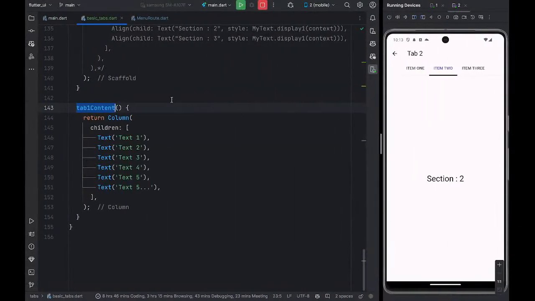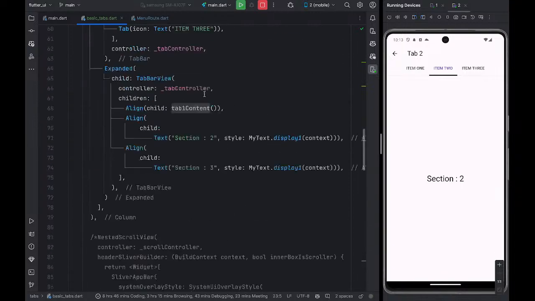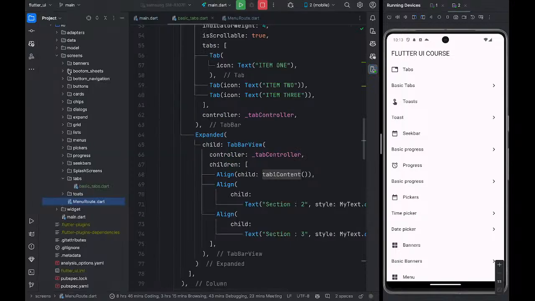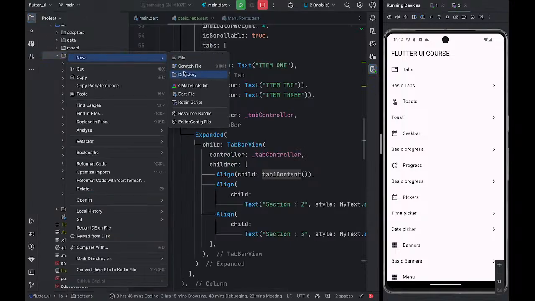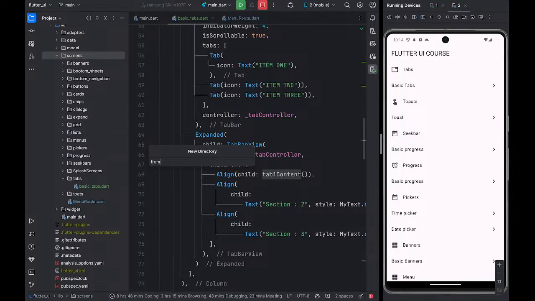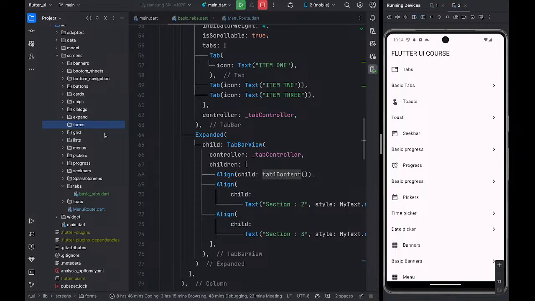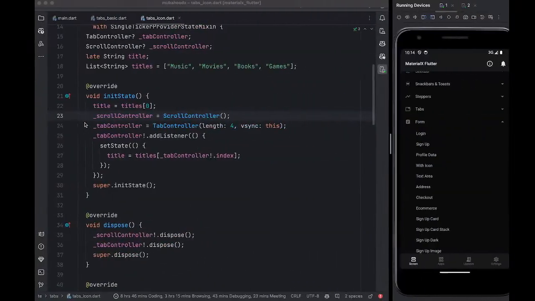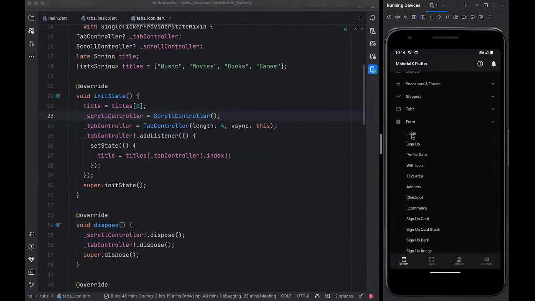So we have already opened our application. What I'm going to do is go to the main page and create a special section of forms. So I'll come here, right click on the screens and create a new directory that I'm going to call forms. Okay, so in this forms directory, we are going to go ahead and create our first form, our login form.